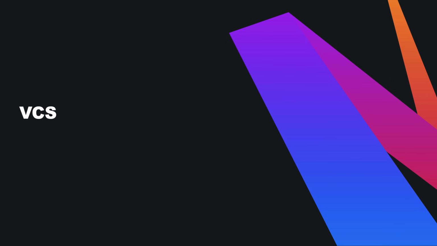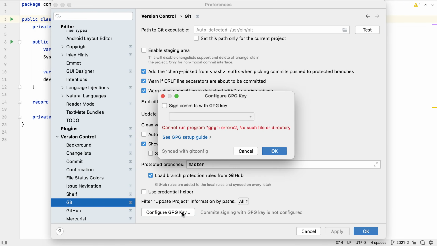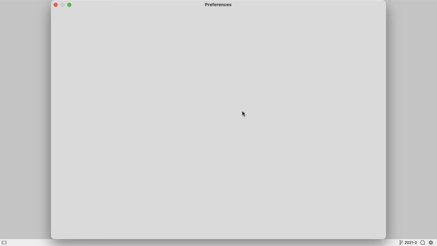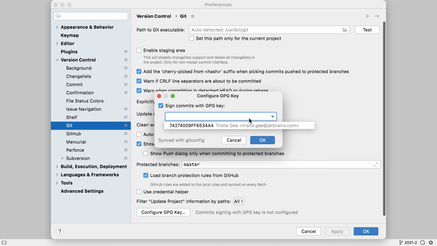There are some helpful changes for working with version control systems like Git. It's now possible to sign commits with a GPG key in IntelliJ IDEA. If you go to Version Control, Git in the Preferences, then you'll be able to click on Configure GPG key. If there are any problems with your GPG setup, IntelliJ IDEA will warn you about these issues. You need to make sure it's fully set up before you can enable it inside IntelliJ IDEA. When your environment is correctly set up, when you click on Configure GPG key, you'll be able to select the key you want to use from the drop-down.